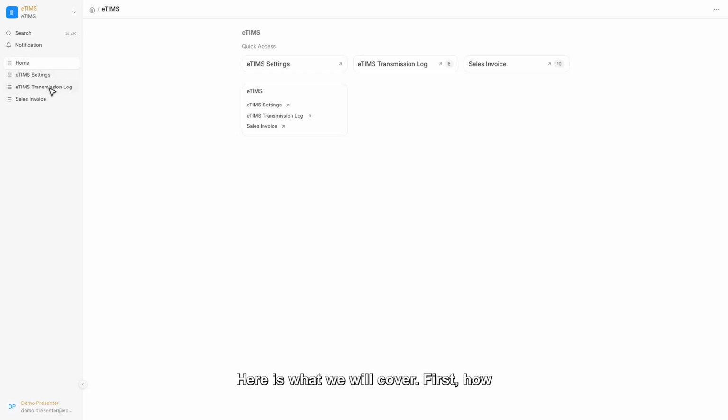Here's what we will cover. First, how the ETIMS settings connect you to KRA. Second, how an ordinary sales invoice becomes a compliant KRA invoice. Third, what happens with credit notes. And finally, how to monitor your compliance. We will do it as Harborview Trading, the company we use throughout this series.